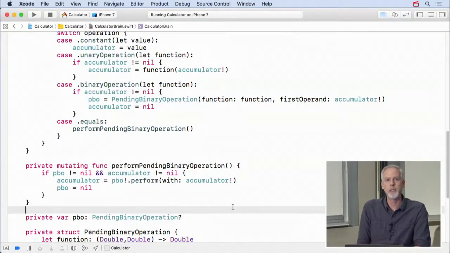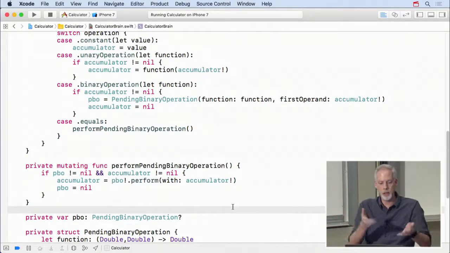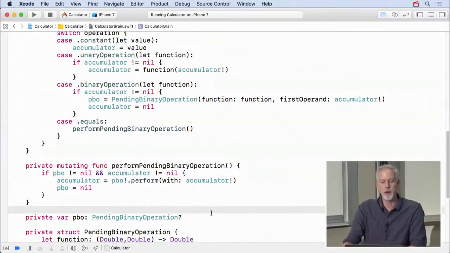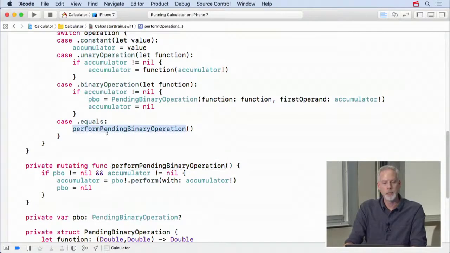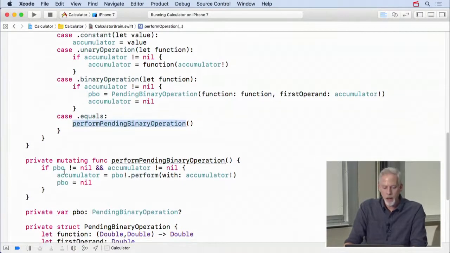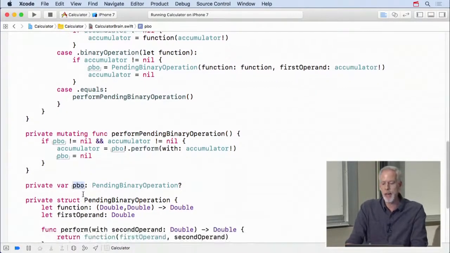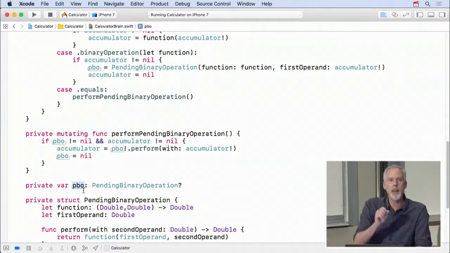Okay? Because I want to be consistent in all my code that when that's nil, I'm not in the middle of a pending binary operation. I just had the 3 equals. Okay? Make sense? Now, I told you I didn't like PBO as a name. It's a bad name, okay? Someone looking at it would have to go look at the declaration to figure it out. A better name here would be pending binary operation. So I'm going to change it to that.